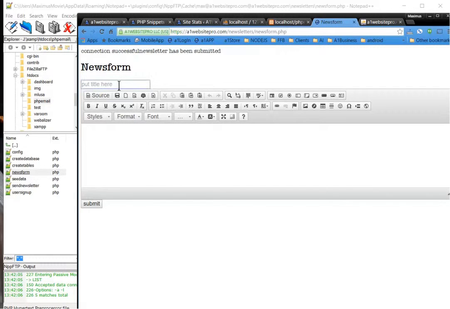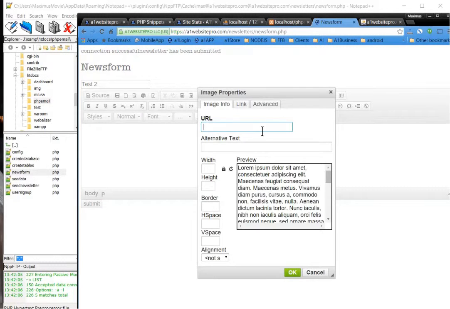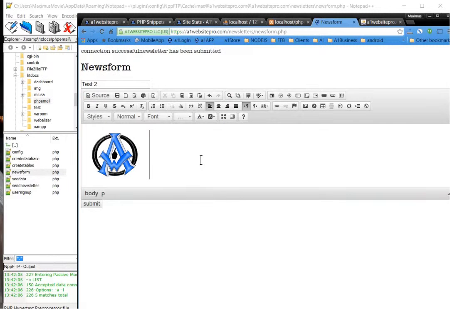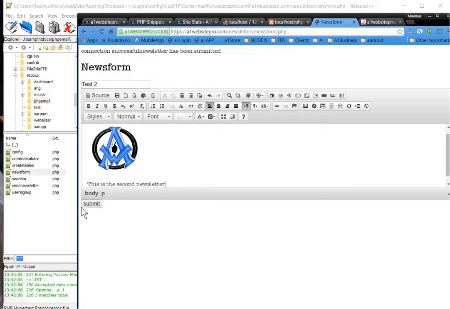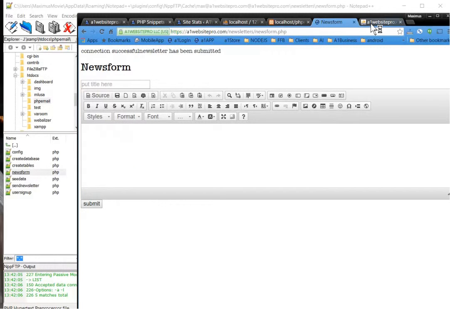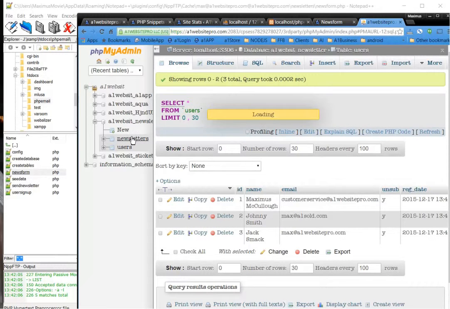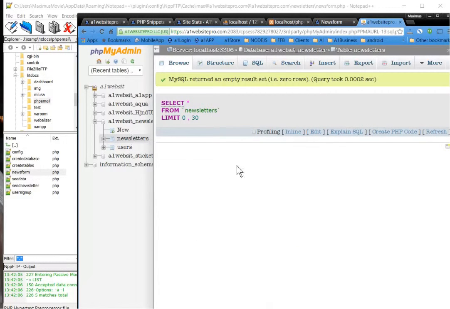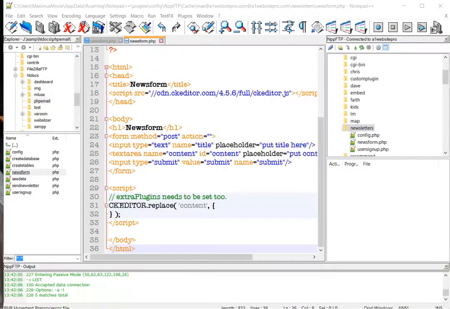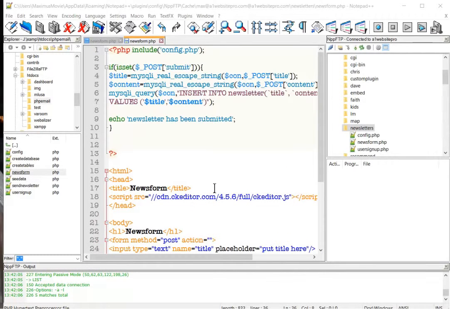Okay, and then we'll put test 2. And once again, we'll go ahead and put the logo in there, since we already have it on our clipboard. And say this is the second newsletter, just like that. And we'll hit submit. Let's go check our database, make sure we got our newsletter submitted in there. Okay, and we're having an issue. The newsletter did not get submitted to the database, so we have to investigate and see what happened here.